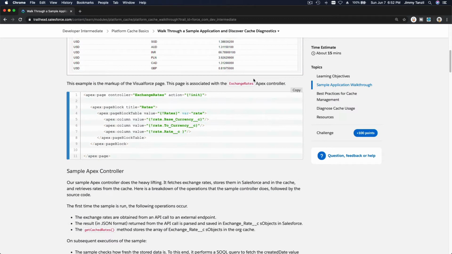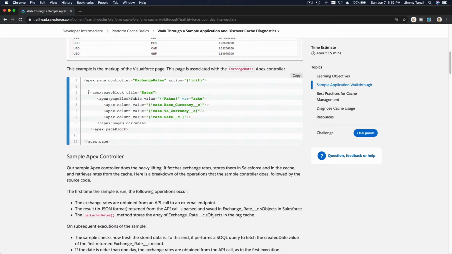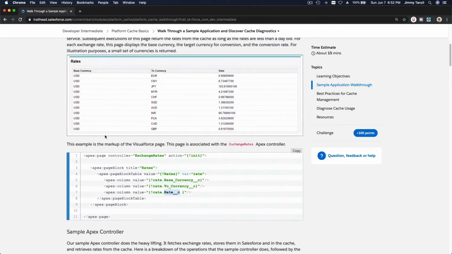Okay, so that's the application. This is the Visualforce page. The controller is the exchange rate. The first action is init, and then it's just going to do a page block and page block table, which will display the base currency, the to currency, and the rate, which is simple. These three columns, right? The Apex column.